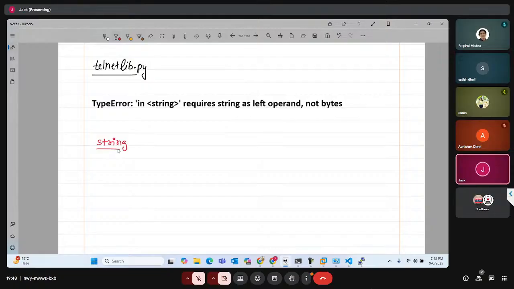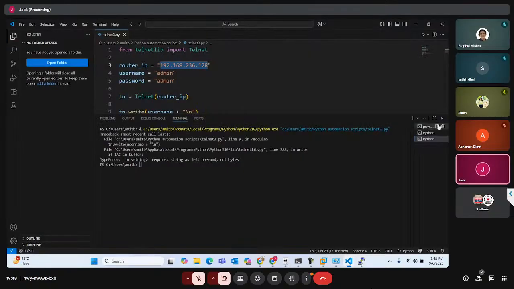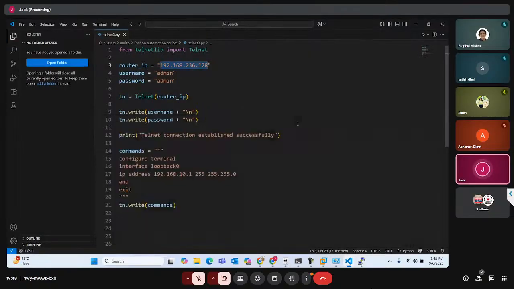We call it string. But you know that routers and switches are electronic devices, and they work in binary format, or in bytes. So when we give values in the Python script, these values are strings, but we have to encode them as per the rule of Python, or as per the device's understanding. There's no problem in the script, but we have to encode this data in the format of the router.